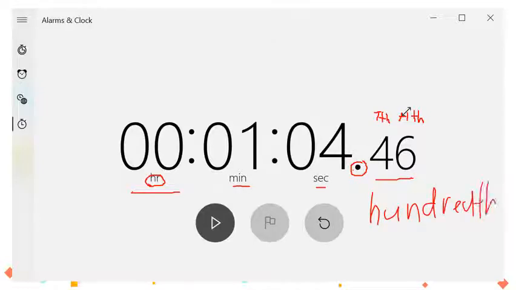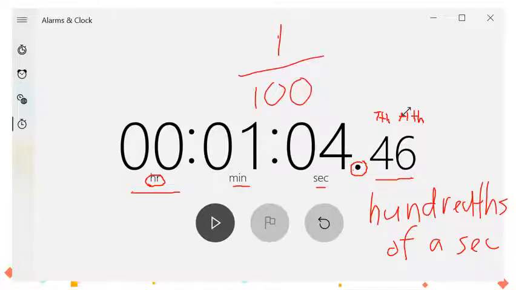So as a fraction, this would be 1/100th of a second. If you cut a second into 100 pieces, that's one of them. So it's a very quick amount of time. But the reason we have that is because it's very precise, particularly if you're running a race. People can be so close that seconds aren't a small enough unit to be precise, so we go down into hundredths of a second.